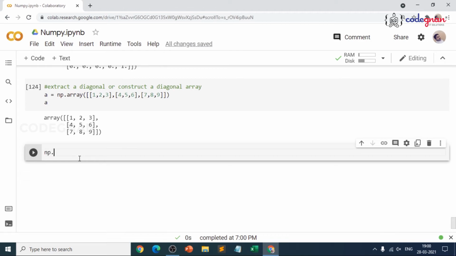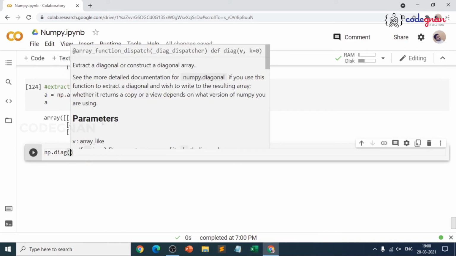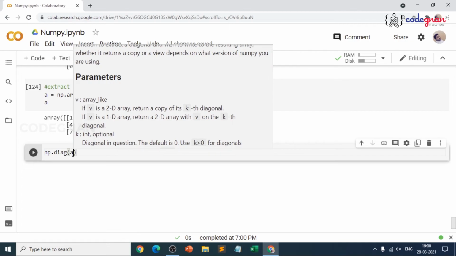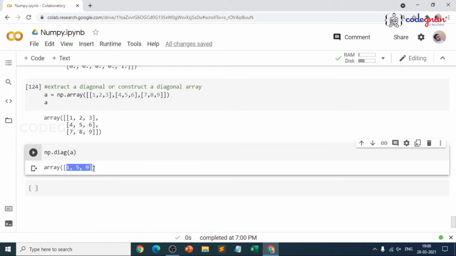I can do that by using a function called diag. So np.diag of, see, extract a diagonal or construct a diagonal array. That means if V is a 2D array, return a copy of the k diagonal. Don't worry about all of them, just pass the input over there and you could see some astonishing result. What is that? You got the diagonal elements, right? Then you can get the values of the diagonal, above values and below values. Yes, the above values will be 2, 3, you can extract them.